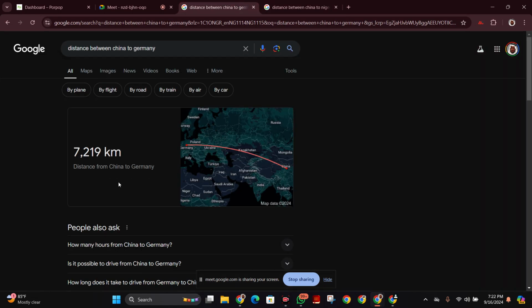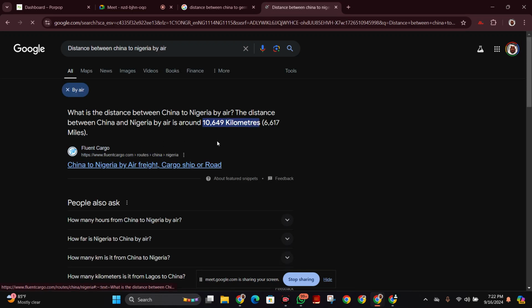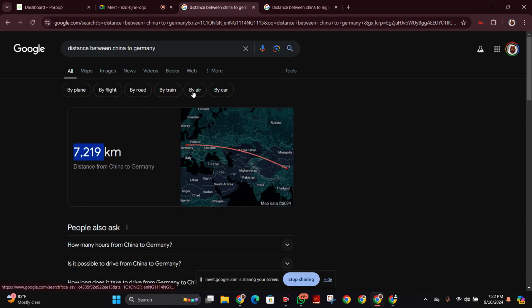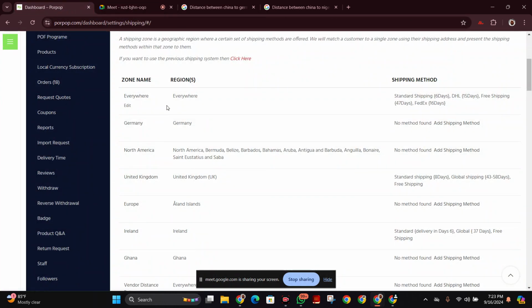it is very clear right now. We see that the distance between China and Germany is 7,200 kilometers. And the distance between China and Nigeria is 9,900 kilometers. And then by sea, it's going to give you exactly 10,600 kilometers. You could as well say by land, you know that. And then by air, which is flight now, it's still going to give you around 7,000 plus. So the distances are not the same. So for that alone, you already understand that you have to set your shipping based on the distance.